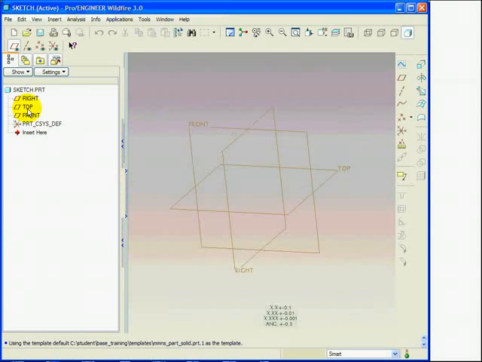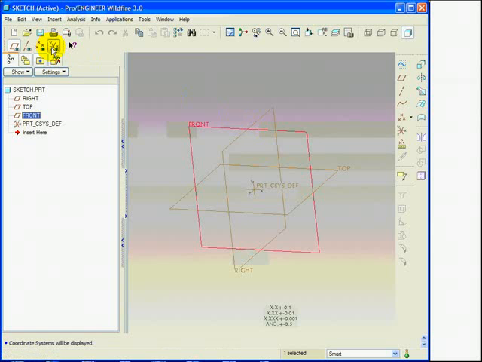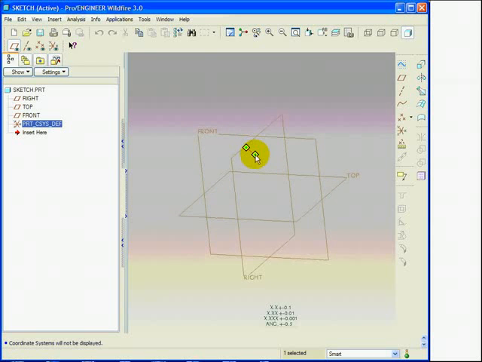Within the model, I can identify 3 datum planes: right, top and front. As you can see, if I click on the model tree, the datum planes are highlighted in the workspace. There is a coordinate system, PRT_CSYS_DEF.